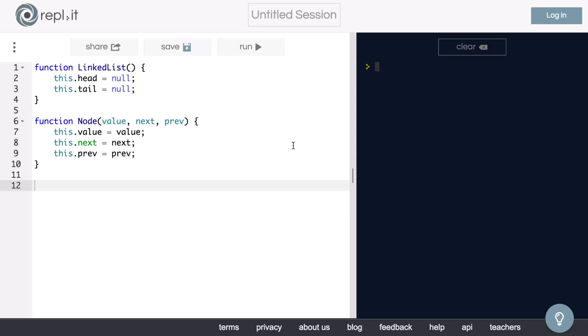We are also going to want to be able to search our linked list to see if a certain piece of data that we are looking for actually resides in it. We are going to do all of this by putting a couple of functions or methods on the prototype of the linked list constructor function. Let's start with the adding a node to the head functionality.